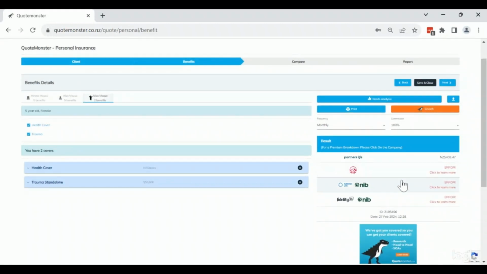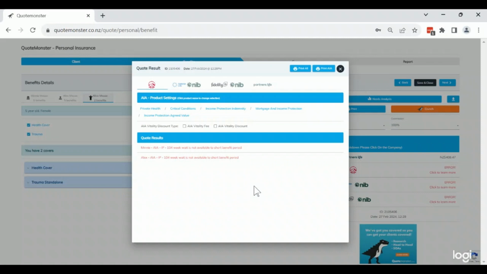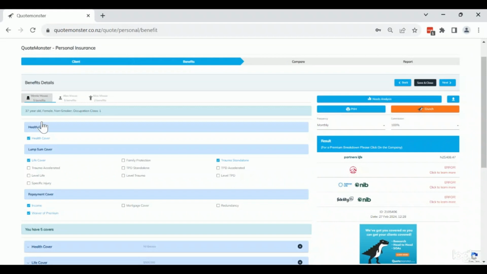Alright, so we have got some error messages as expected. So if you click on those error messages, it'll show you exactly what happened. So in this case, as we know, we've done some funny things with the income protection. So it's telling us to go back and fix that if we want to include that in our quote.